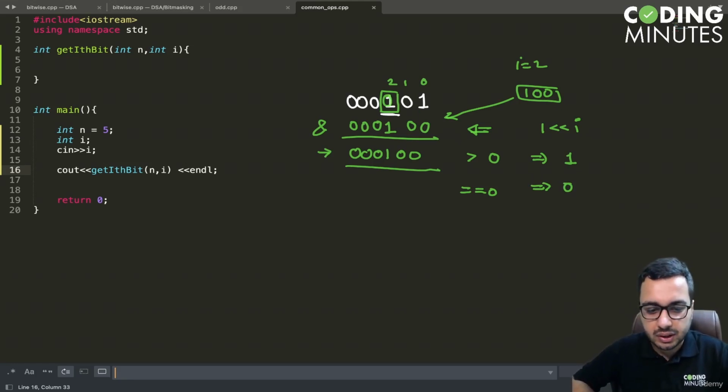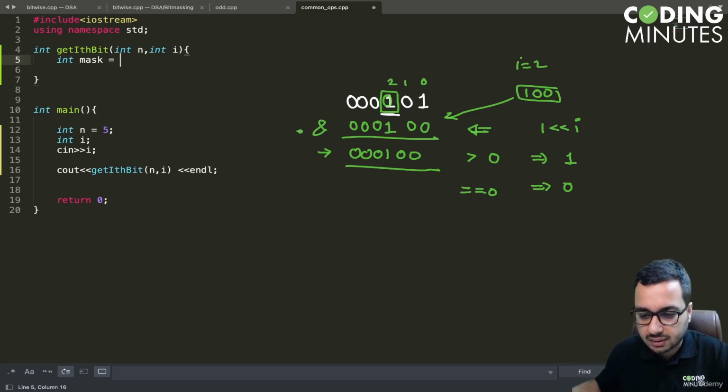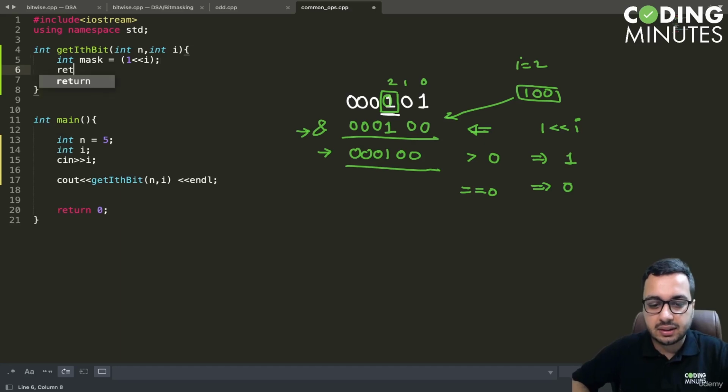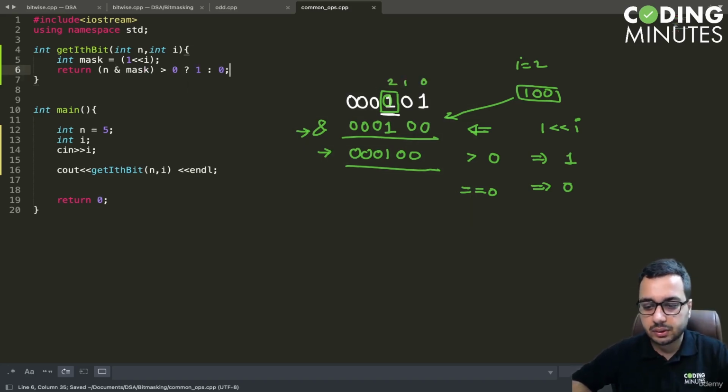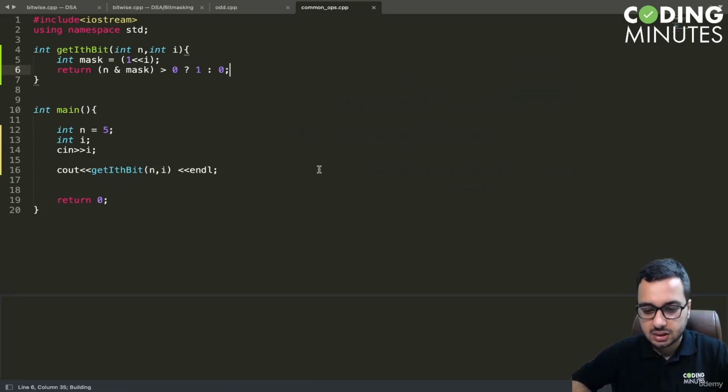So what we need to do is create a small variable, let's say mask. I'm calling this number a mask, and we will do the AND with the mask. The mask is nothing but 1 left shift I, and the ith bit is nothing but number AND mask. If it gives me a result which is greater than 0, then I can return 1, otherwise I can return 0, and this is going to give me the ith bit. So let's run the code and see.